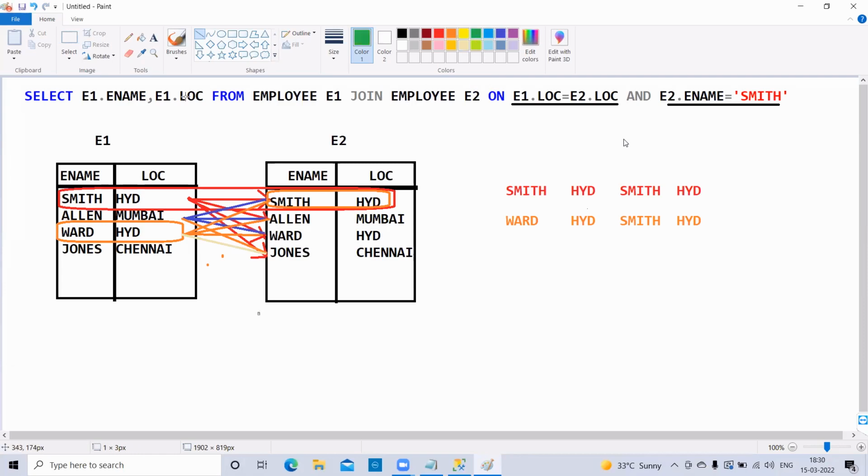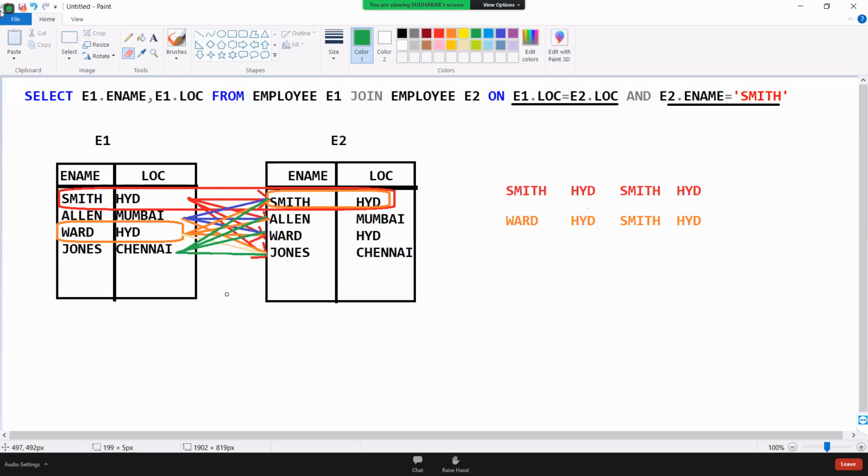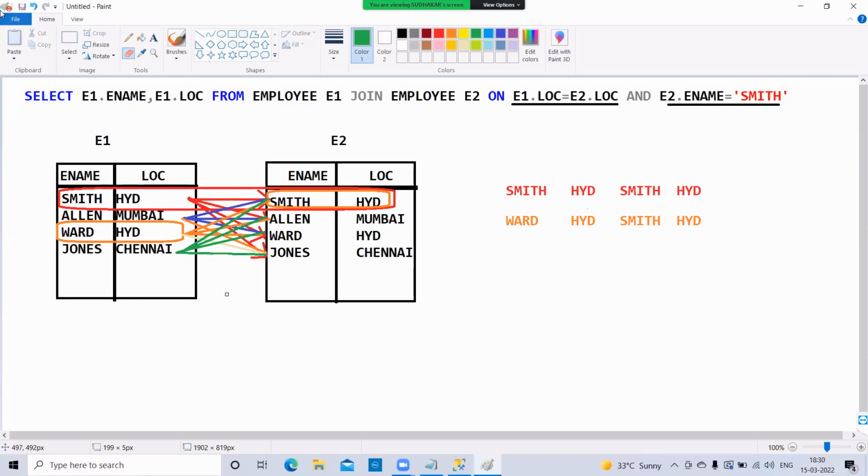And the next one is Chennai. Chennai is equals to Hyderabad, false. Chennai is equals to Mumbai, false. Chennai is equals to Hyderabad, false. And Chennai is equals to Chennai, true, but name is Jones, but my name is Smith, so it is also false. So now tell me, guys, all rows we have compared successfully now. Is any row left, or are all rows completed? Yes, we completed all row comparisons here.